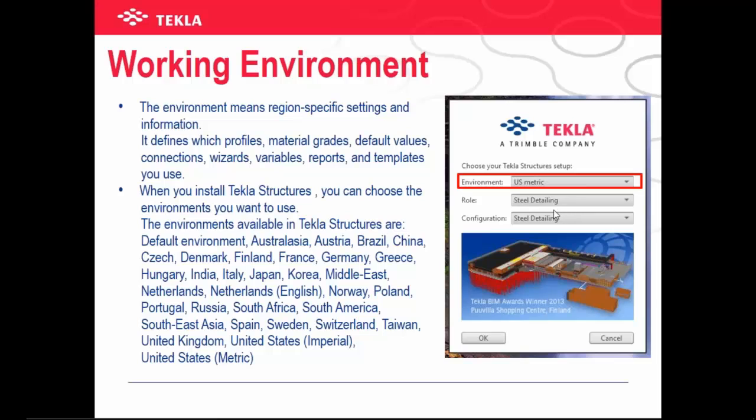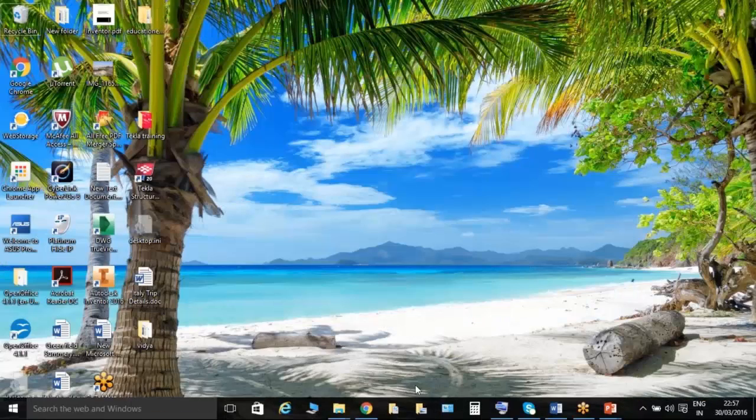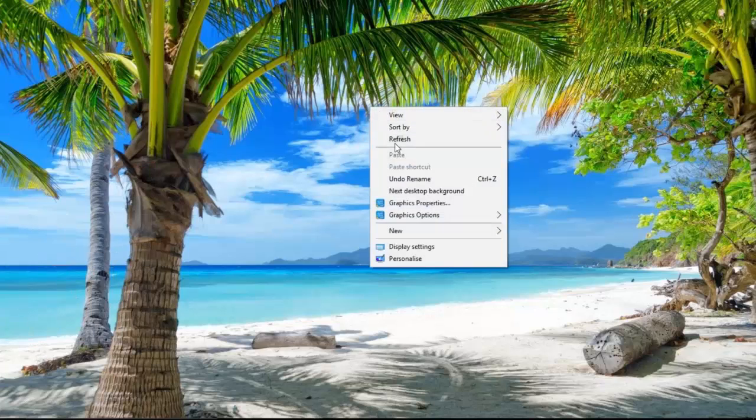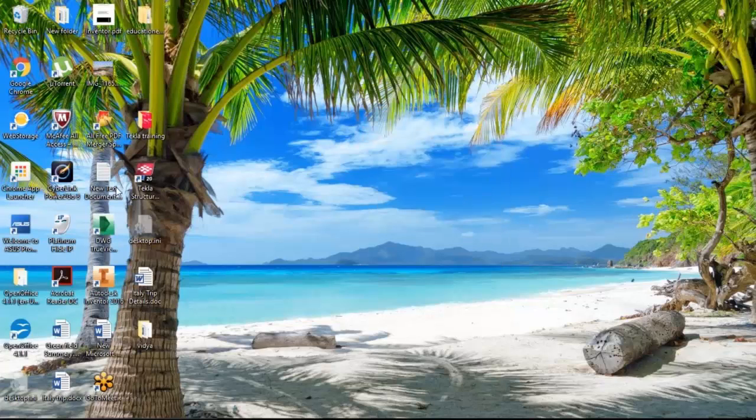So, working environment. What is the meaning of the environment in Tekla? The environment means region, specific setting and information. So you can see the snap over here. It's a pop-up window when you are opening the Tekla software, and you will see the environment tab over there. In the pull down menu you will get almost all the countries.